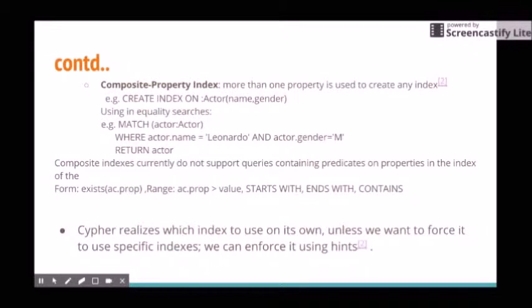Composite indexes do not support queries as of now in Neo4j which have predicates like exists or range queries, or that have predicates like starts with, ends with, and contains. We do not need to mention which index to be used in a query, as Cypher will realize which index to use. If we want to force Cypher to use some specific index, then we can use hints.